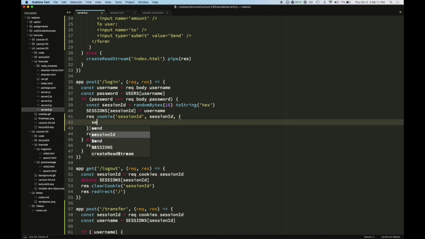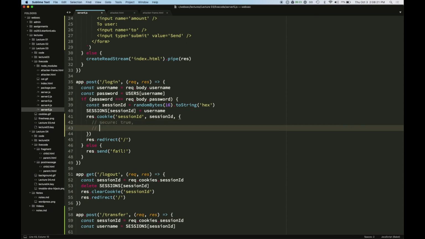It was going to be secure true, but I can't do this because we're running on localhost, where I just have an HTTP server. So I'm going to omit this particular option, but we could do that on a real production server. But I'll do the rest.